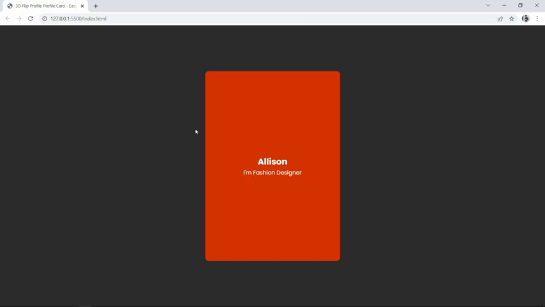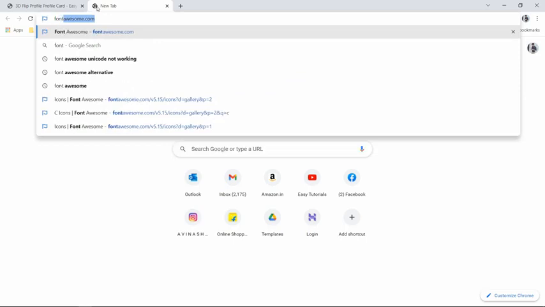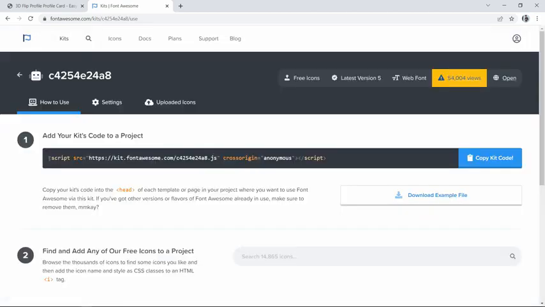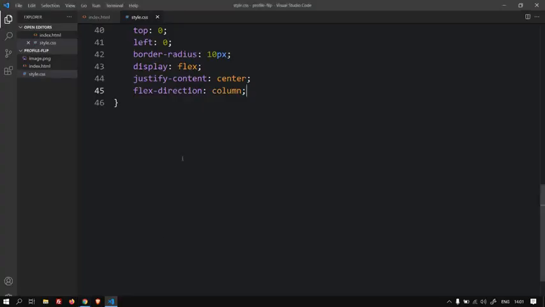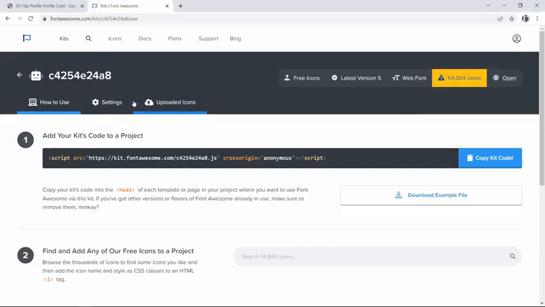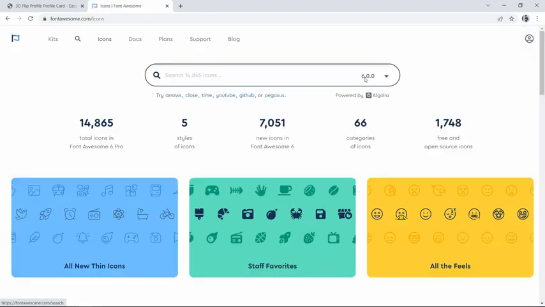To add the icon, we will go to the Font Awesome website, fontawesome.com. Here you have to create an account, and after that you will get a script like this that you have to use in the head tag, which I have added over here in this head tag, the Font Awesome kit, and then click on this icons. Right now it is displaying 6.0, so let me change it to 5.15.